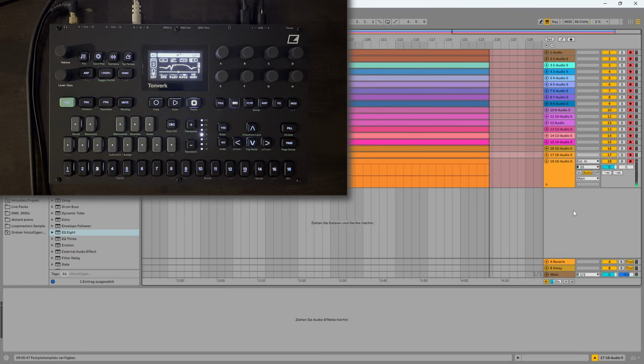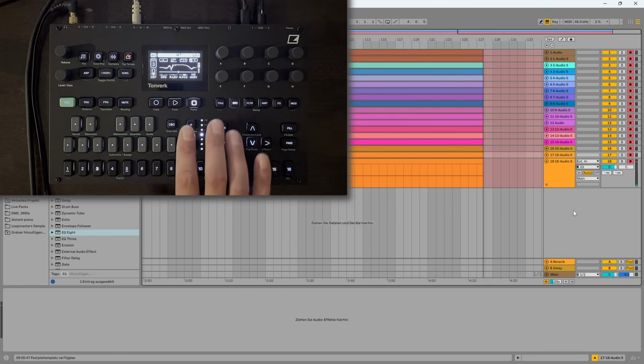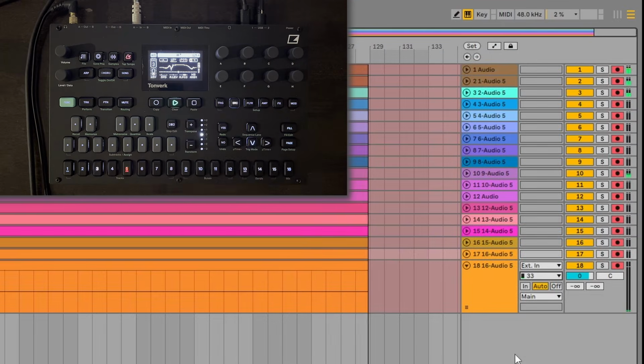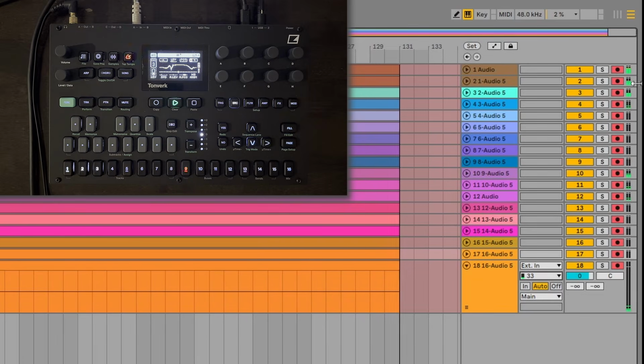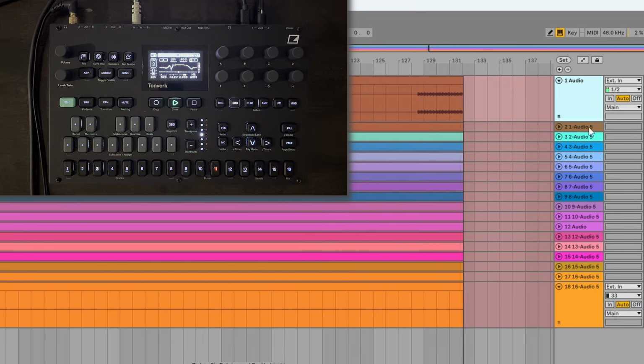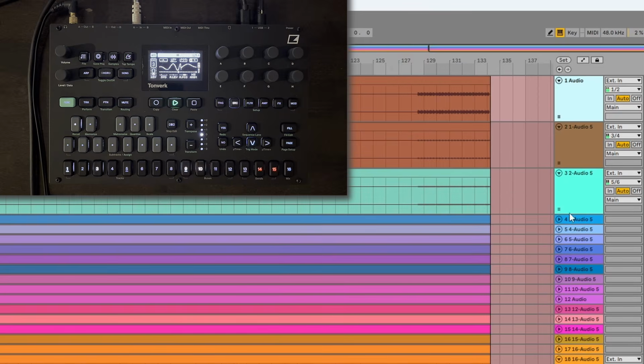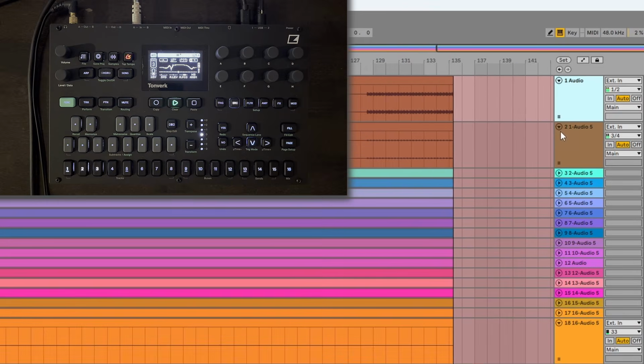And when I now hit play on the Tonverk, the mixing levels aren't actually so great at the moment, but you should be able to see something. Have a look. We have audio coming in, and we can also see it here. Like that, yeah.